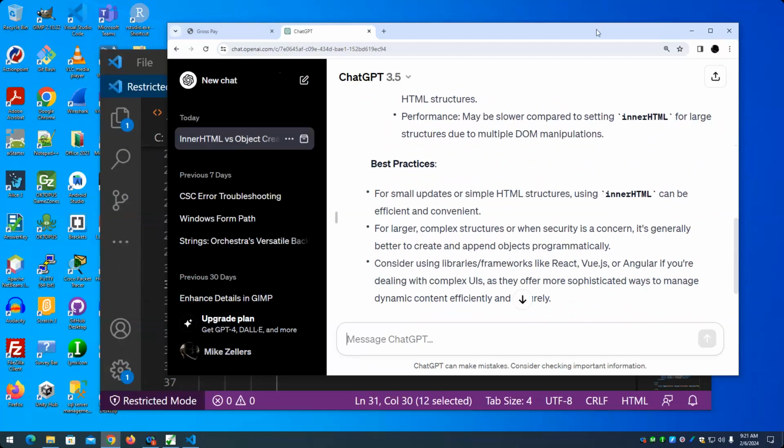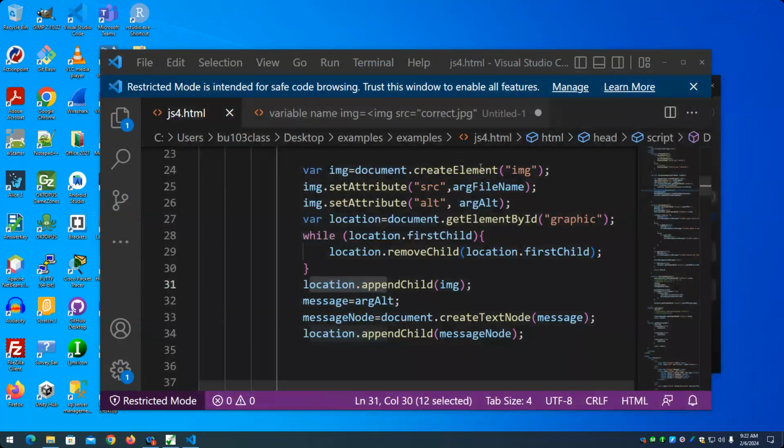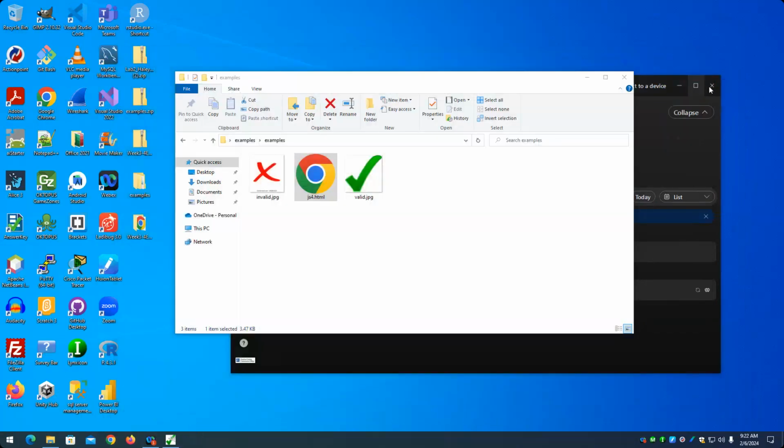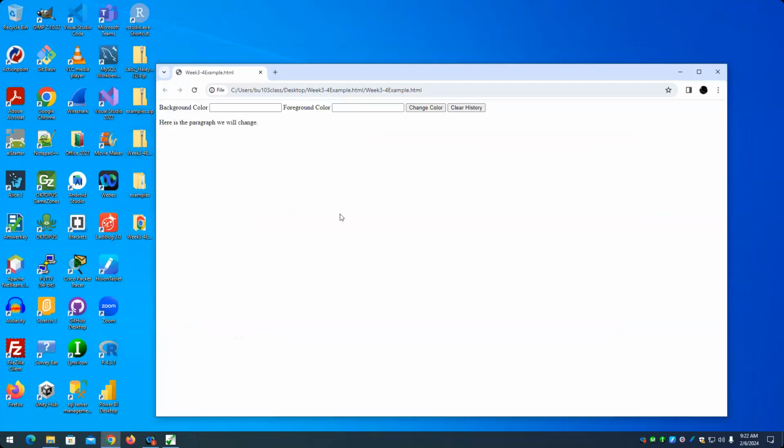So overall, I think other than for some very quick and dirty stuff, it's better to create and append the objects via JavaScript. All right. Any questions over this? All right, let's look at the next example. And the next example, well, we'll see it when we get there.